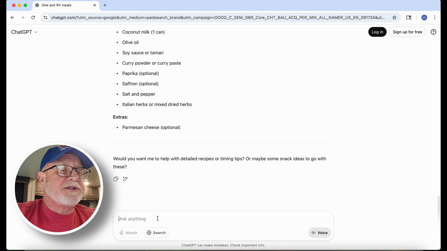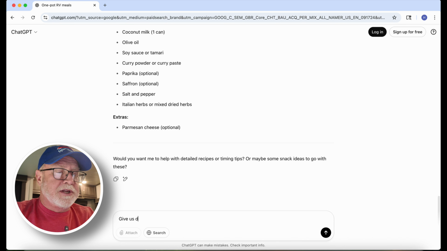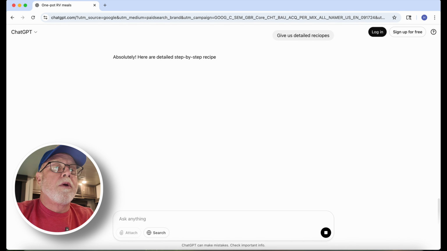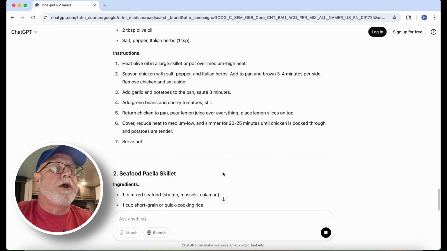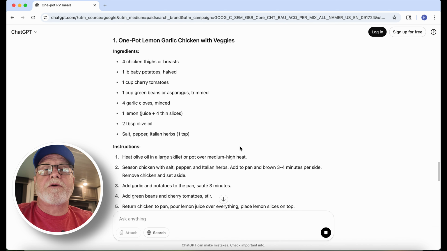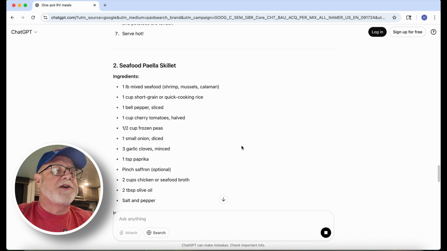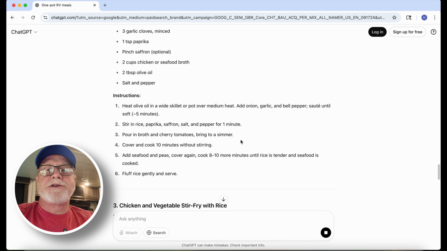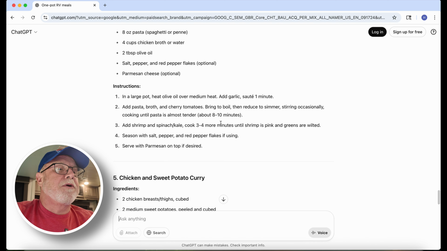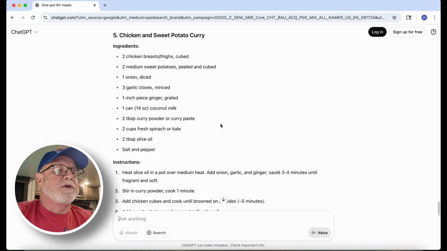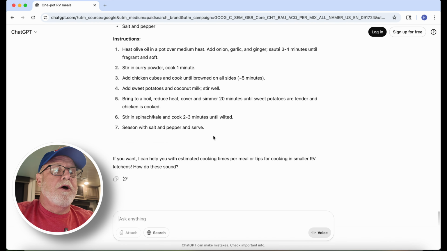So for this one, let's say, give us detailed recipes. And I didn't spell recipes right, but it knew what I was talking about, so there you go. There are a little bit more specific recipes. Let's see what it says for paella. That looks a little bit more extensive. I've never made paella before, but looks good. Chicken vegetable stir fry. There's your ingredient list. A little bit more specific ingredients and a lot longer of a list.